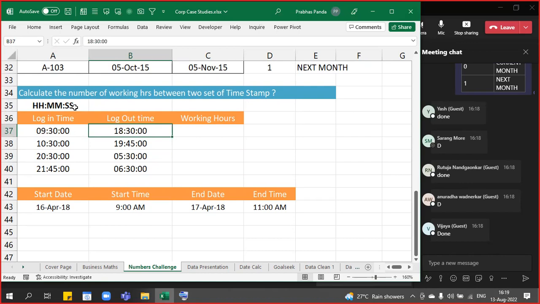Now, if I'm curious to know what timeline I have served for my office for the day in terms of hours, minutes, and seconds, how will I compute that? In that case, we apply a standard logic. What is that? Equal to logout time minus login time. Do you agree with me?